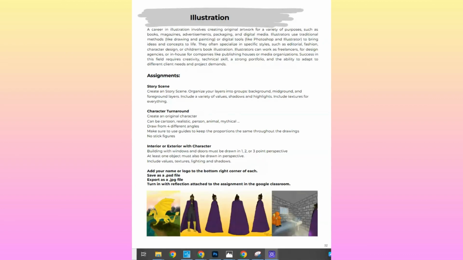Then you are going to create a character turnaround. So create an original character. It can be a cartoon, realistic, person, animal, mythical, up to you on what you want that character to be. You're going to draw them out from 4 different angles. Make sure to use guides to keep the proportions the same throughout the drawings. No stick figures.